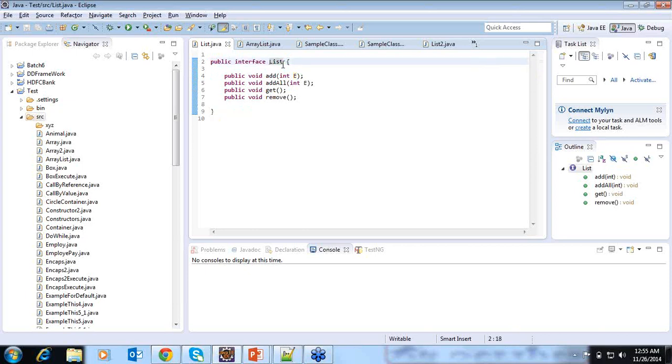So an interface is nothing but something that can have n number of empty methods. Here are the four empty methods: public void add, public void addAll, public void get, public void remove. These four methods have only head but no body. Let me try to create one simple method having body as well as head for it.